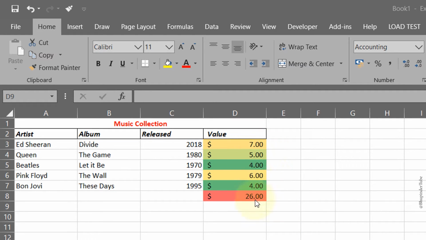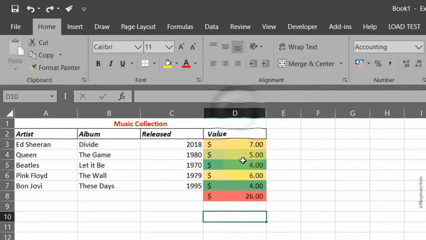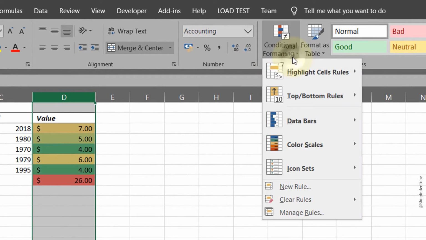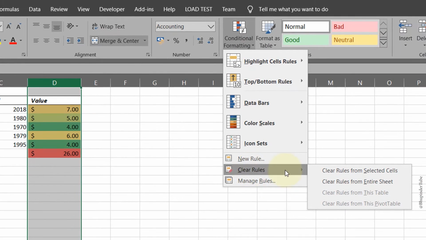But now if you look closely at this column, you can see that this has completely made our conditional formatting useless, because we applied the conditional formatting to the whole column by selecting the whole column. But what we are interested in is just the data we have entered. What we can do is select the whole column again, go to the conditional formatting, select clear rules, and then select clear rules from selected cells.